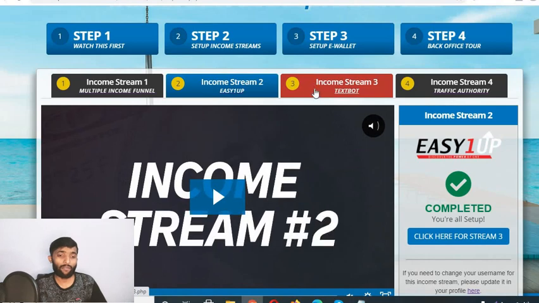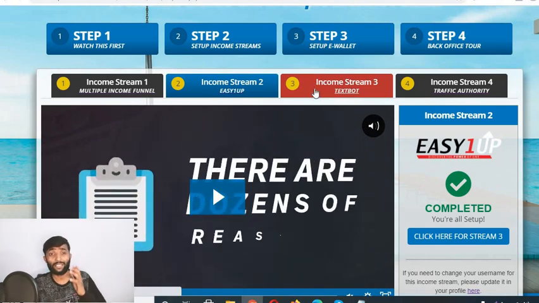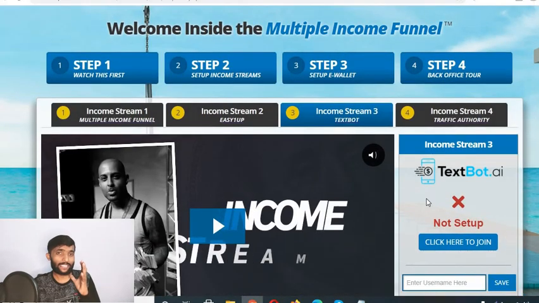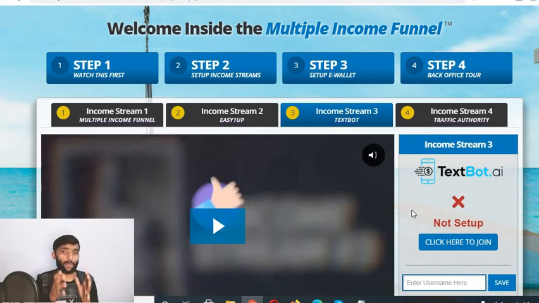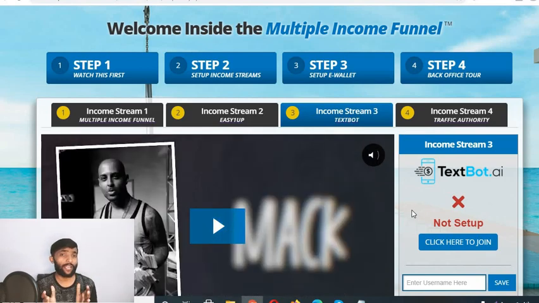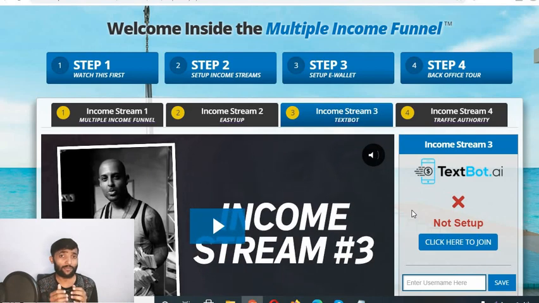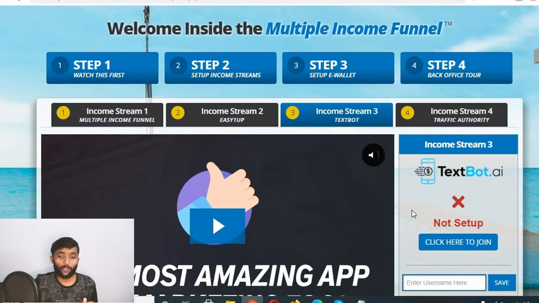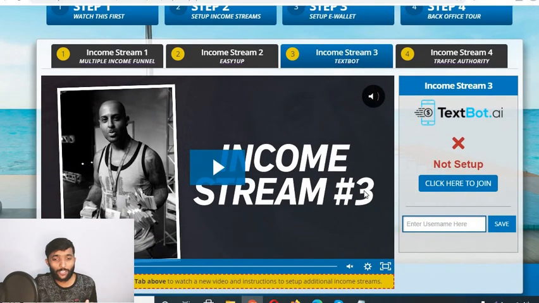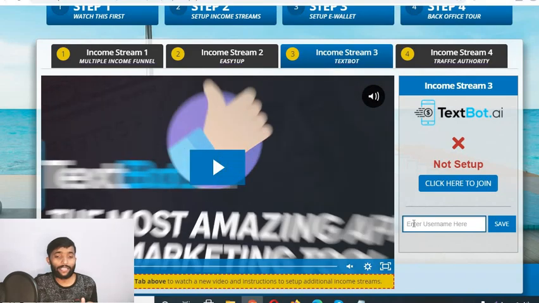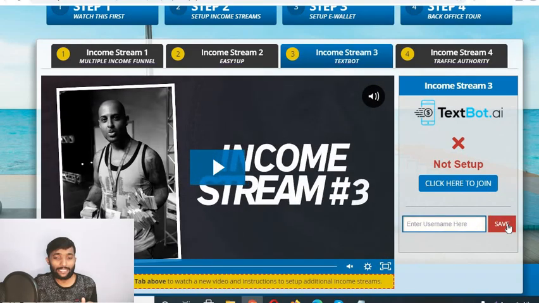Here you have income stream number 3, which is a text bot. A text bot is something which is gonna send texts to your prospects' phone numbers. And you know that people open text messages very frequently compared to any other medium. So here you will click to join. Once you join the text bot, you will enter your username here and click save.